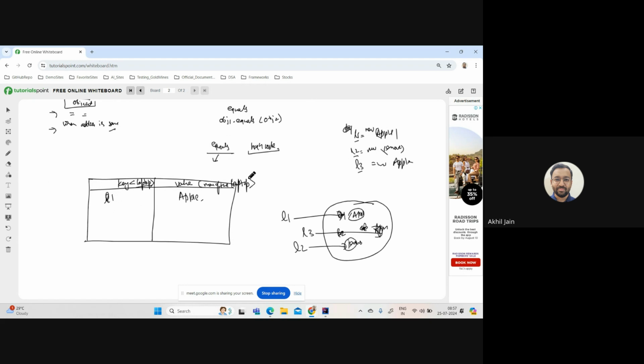Now I say go and add L2. Again, it will check, do I have an L2 here? It will say no, so it will add Lenovo. Now in the third case, we are putting L3 here, which has Apple as a value. It will see that it's a new object, so that object does not exist here, and it will add Apple here.